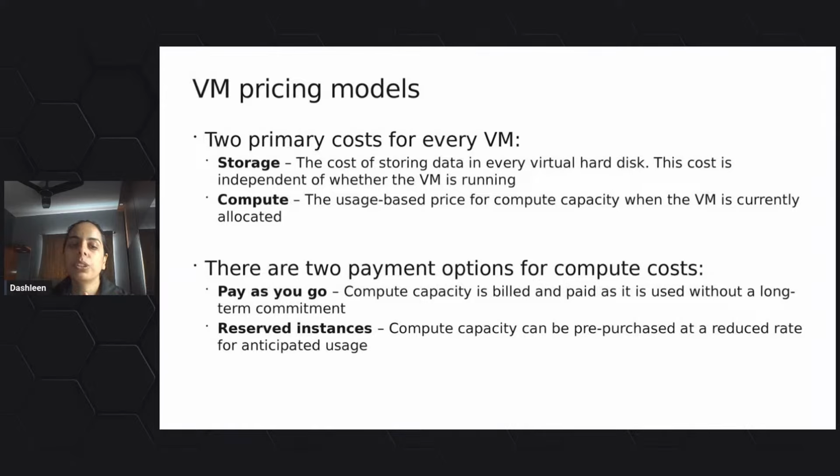The most important thing over here is that there are two primary costs involved for every virtual machine. One is the storage cost, and the other one is the compute cost. Compute is based on the time that the VM has been provisioned for. Let's say you have been using a VM for 15 minutes, you'll be charged for 15 minutes. If you stop or deallocate the VM, you'll not be charged for compute. However, for storage, you will be charged for the storage the VM is using. That's the virtual hard disk. Even if your VM is stopped, you will be charged for your storage. You can only get rid of the storage cost if you delete the hard disk.